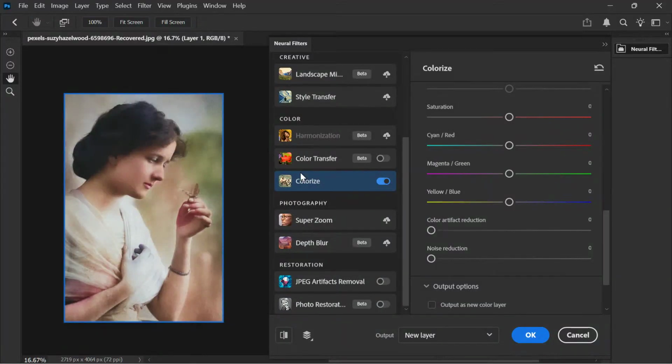In today's video, I'm going to show you how to restore old photos in Photoshop using the powerful AI Colorize Neural Filter. If you have black and white or faded vintage photos sitting in a drawer or saved on your computer, this tool can automatically bring them back to life with realistic color in just minutes. The best part is you don't need advanced retouching skills. Photoshop's AI does most of the heavy lifting for you.